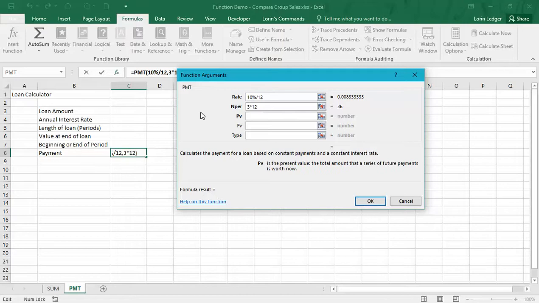Present value is the amount of the loan. Future value is optional. We don't need to put it in there. You can tell it's optional because it's not bolded like the required fields. So I'm going to just put 0. By default, that's what it's going to be anyway, but I'm putting the future value there because I want to move to type.